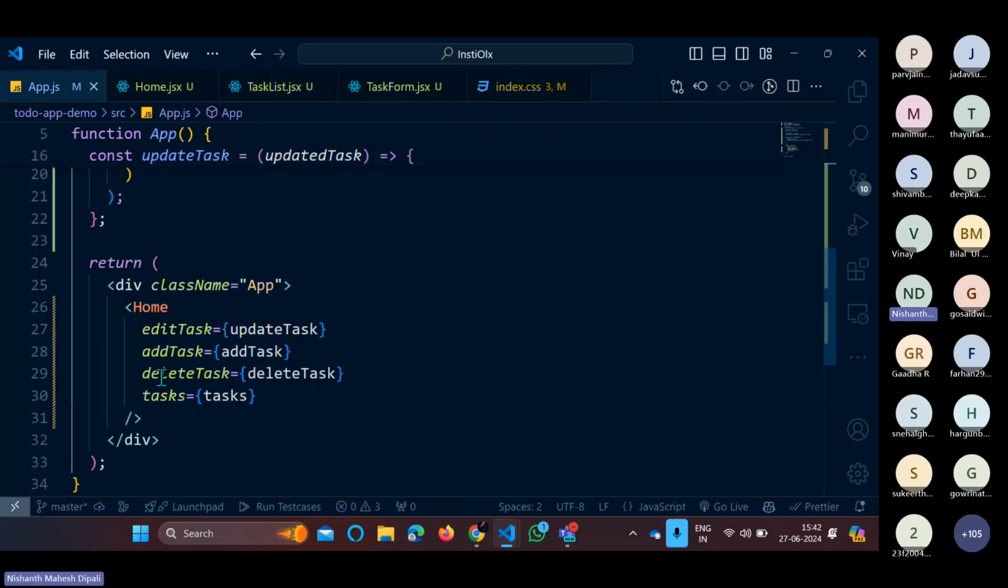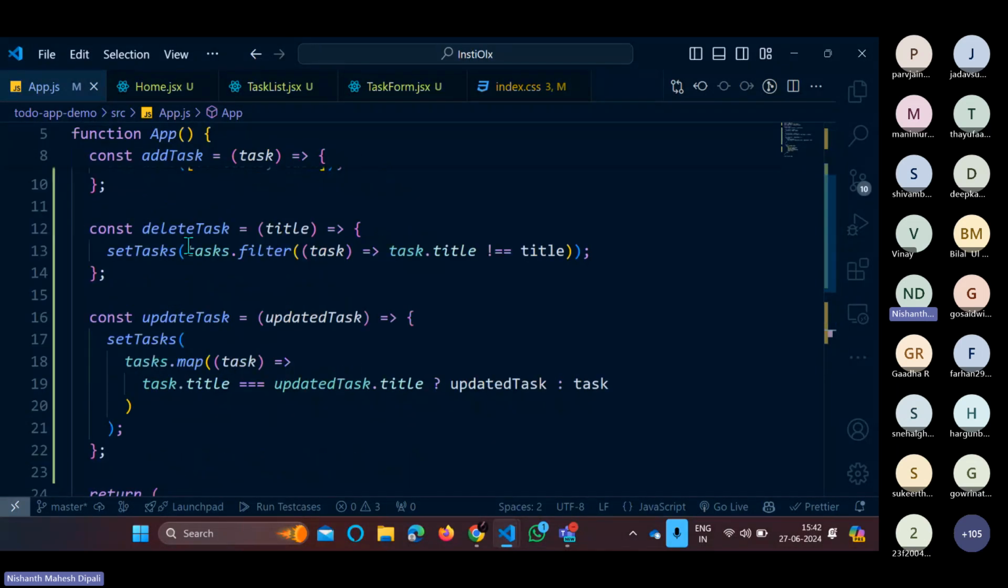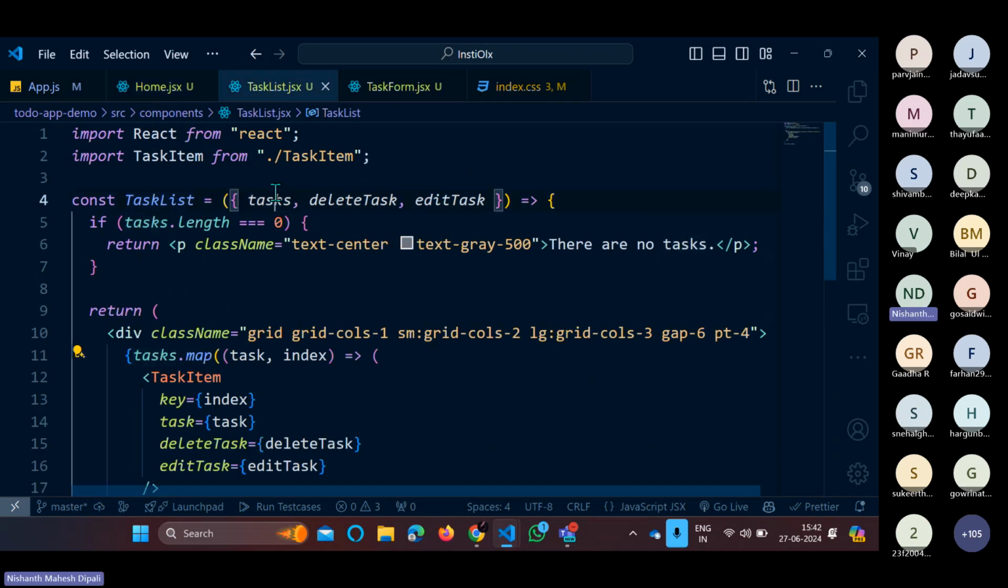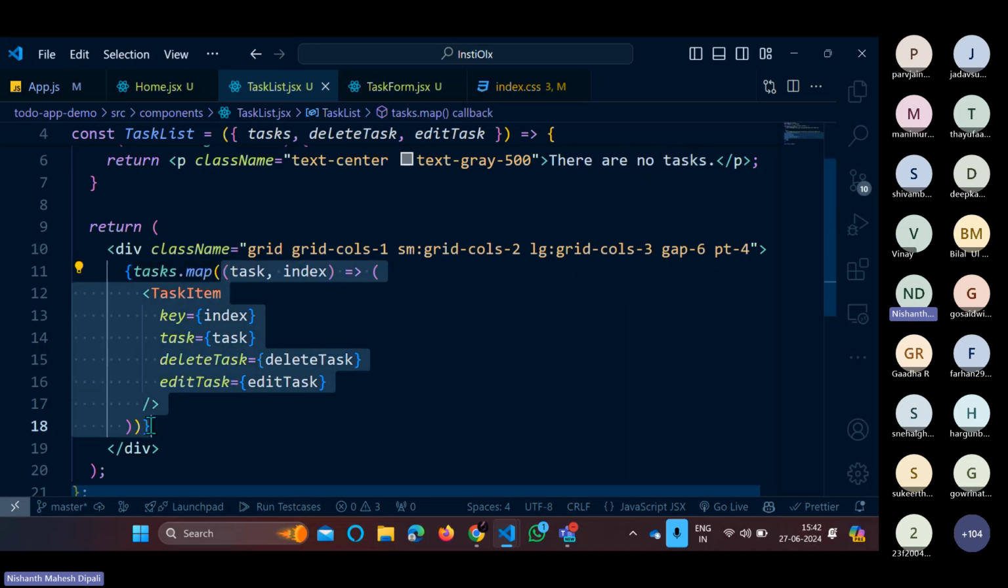We are passing it from the app component where we initialize the state to the home component, and from the home component, I'm passing it to the task list component, and it is here. So we're using it now. For each task, I'm mapping through it, and this part is called a callback function. This runs for each element in the task.